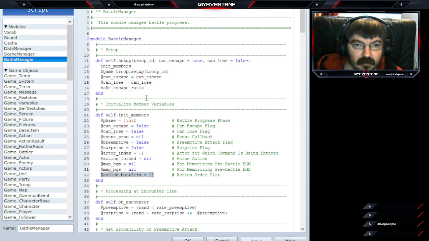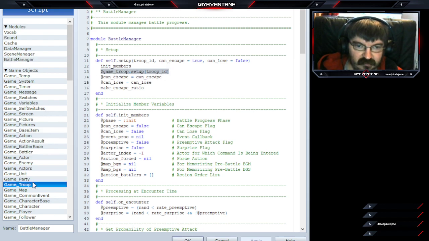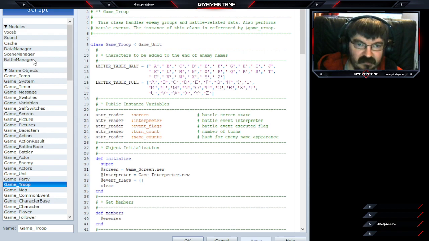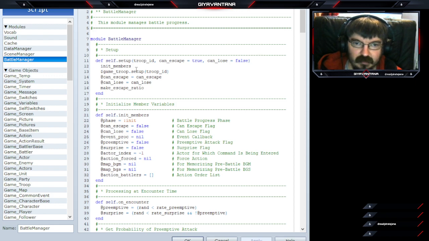their turn. So following that, we call game_troop's setup method, passing in the troop ID. You can see there that that corresponds to this class here, which we are not yet at, but it basically sets up the troop using the troop ID that was passed in. Then we're setting can_escape to the passed in value, so that will either be true if no value was passed, or false if you passed false to it.